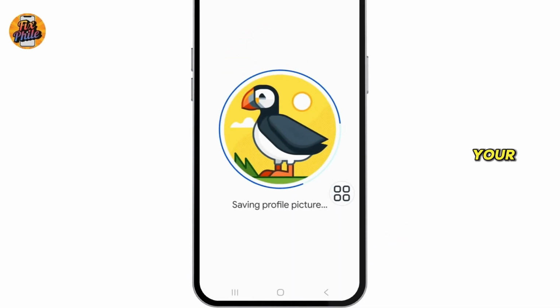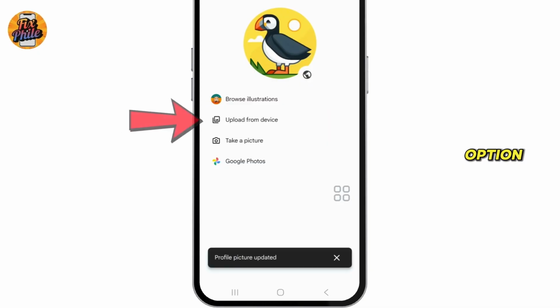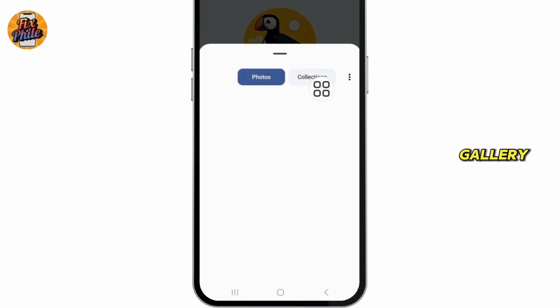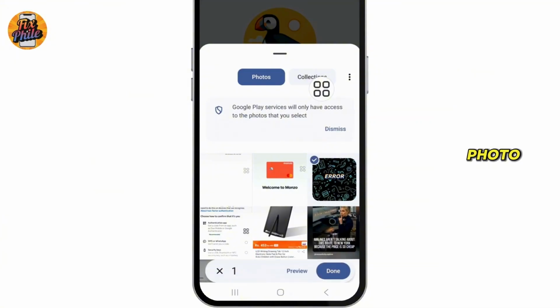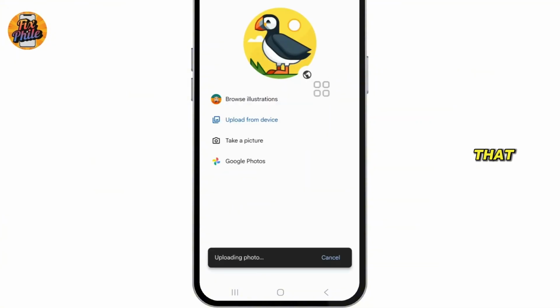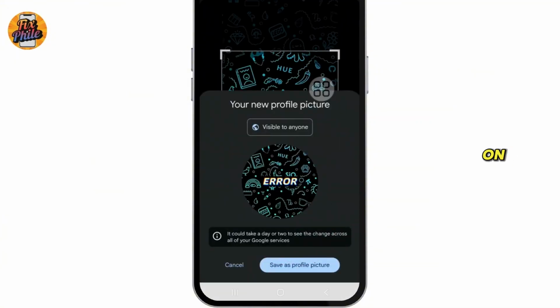If you want to upload your own picture, then select the second option, upload from device. Then from your gallery, simply open up any photo that you want. Tap on done. Now edit that picture. After that, tap on next. Now tap on save as profile picture.